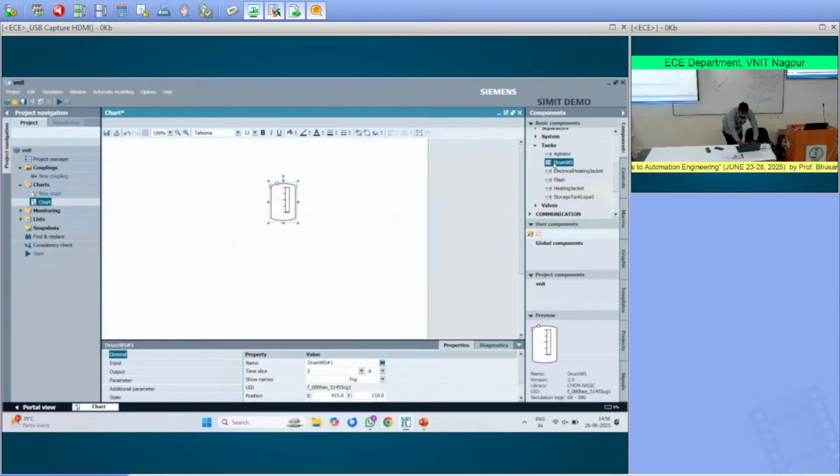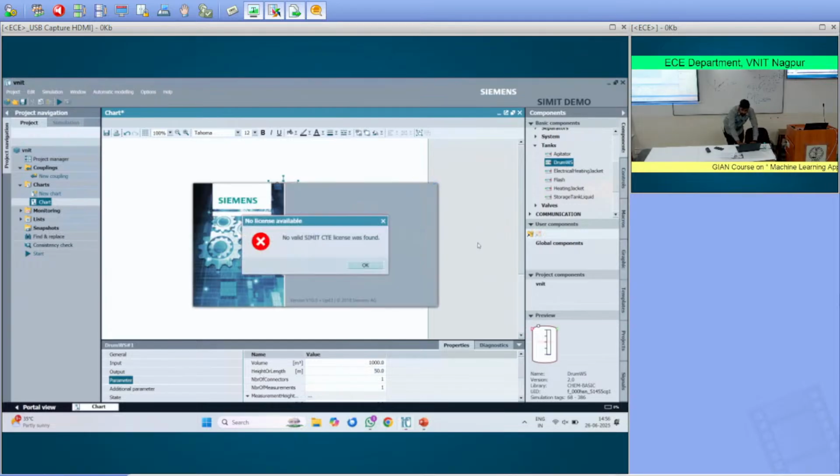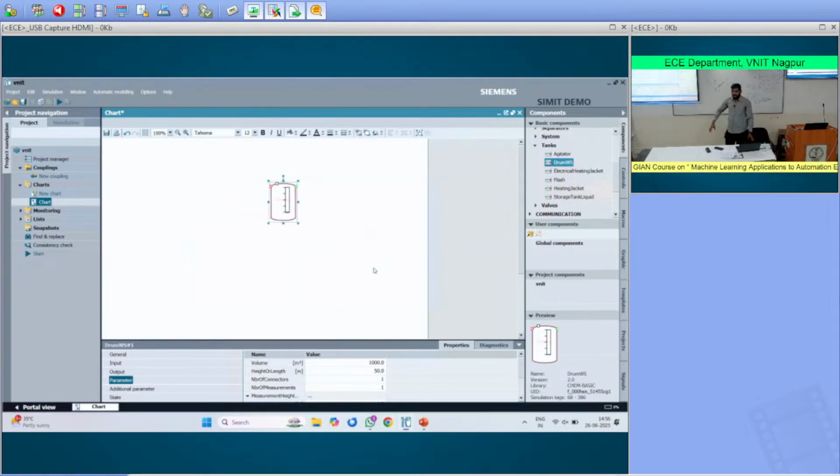If you want to change this one into a different shape, you need CTE. If you want to enter the volume or length, change the volume to 100,000, or change the length to 50, all these things are also possible in this. If you want to change the drum shape or edit the inbuilt shapes, you need CTE. If you drag and drop those models and want to change the volumes, length, width, height, all of that is possible in SIMIT itself.